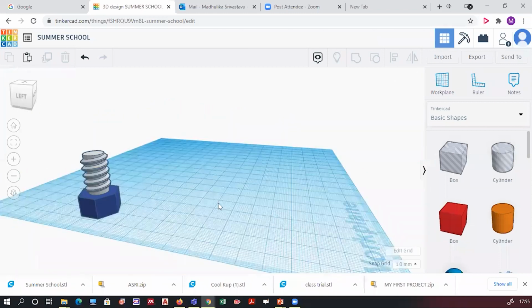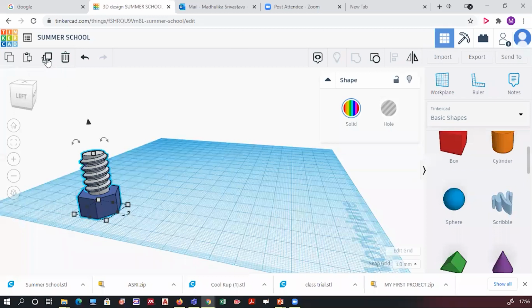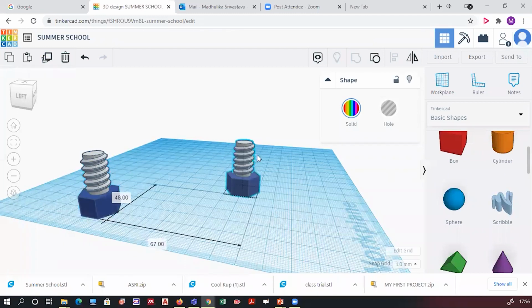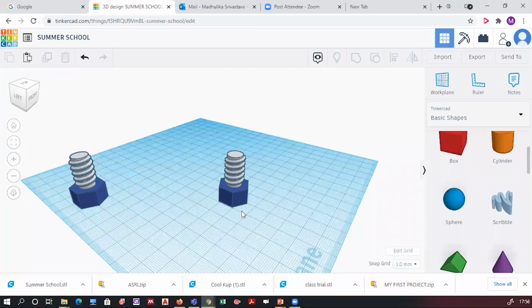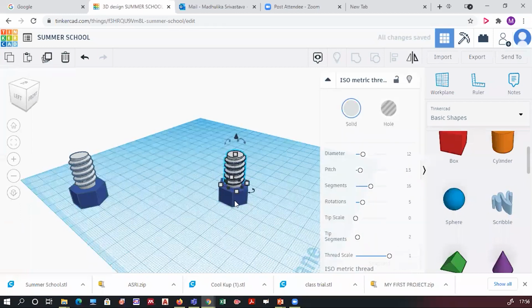I have to create the nut. Now I will not go to the shapes again and select it. I will create a duplicate copy of this. I will select this object, just duplicate it and drag it. After dragging it, whatever object you have duplicated, just select that and ungroup it. Now these two entities became separate.